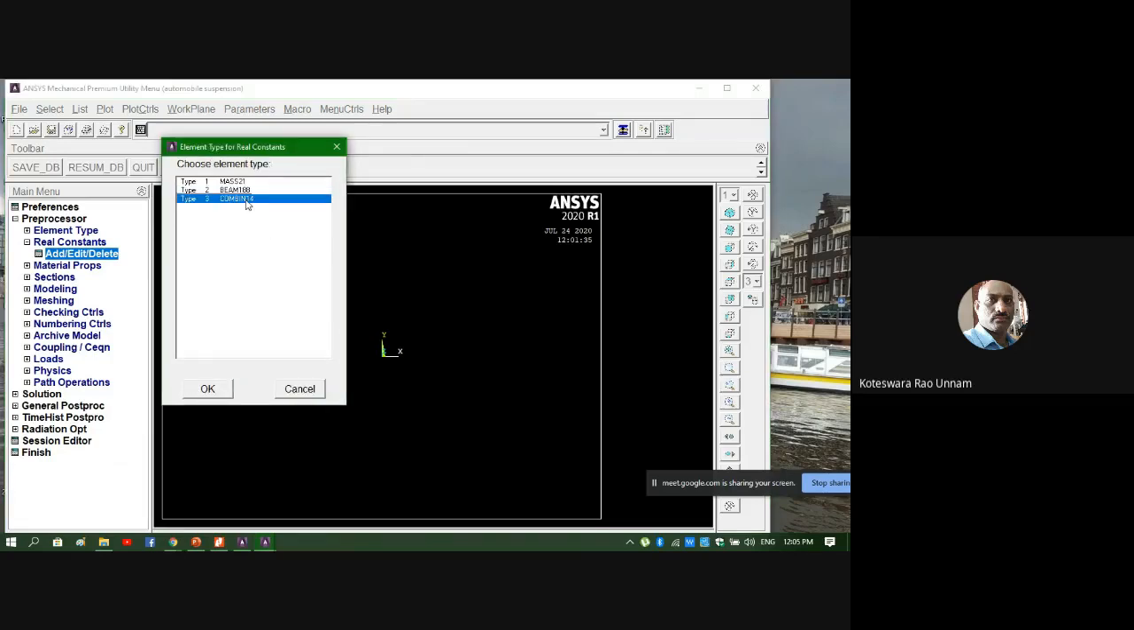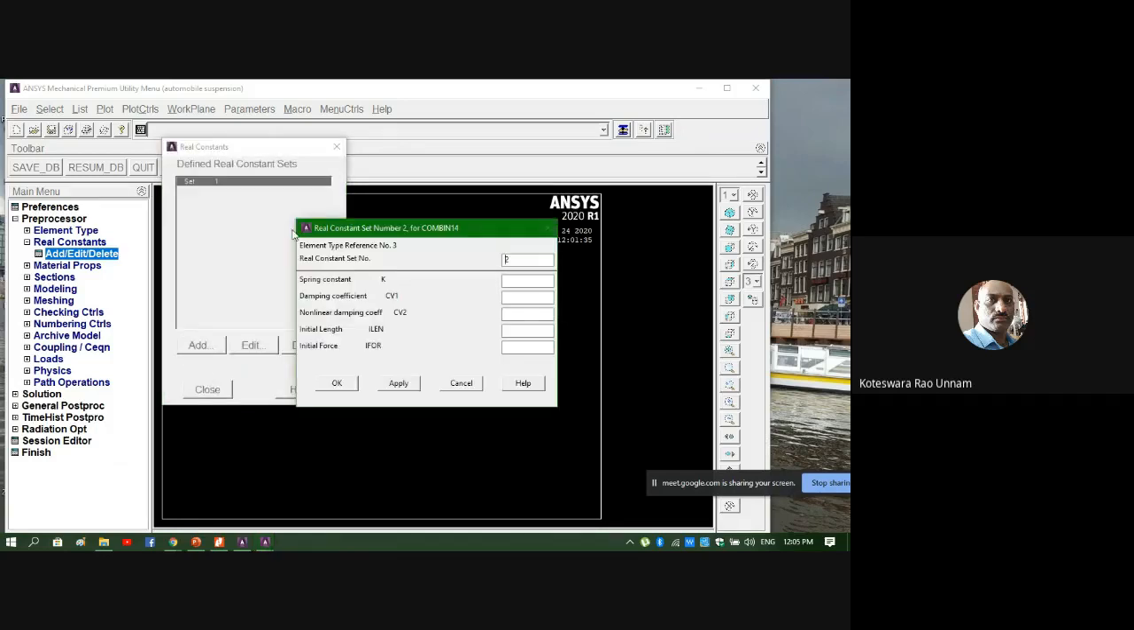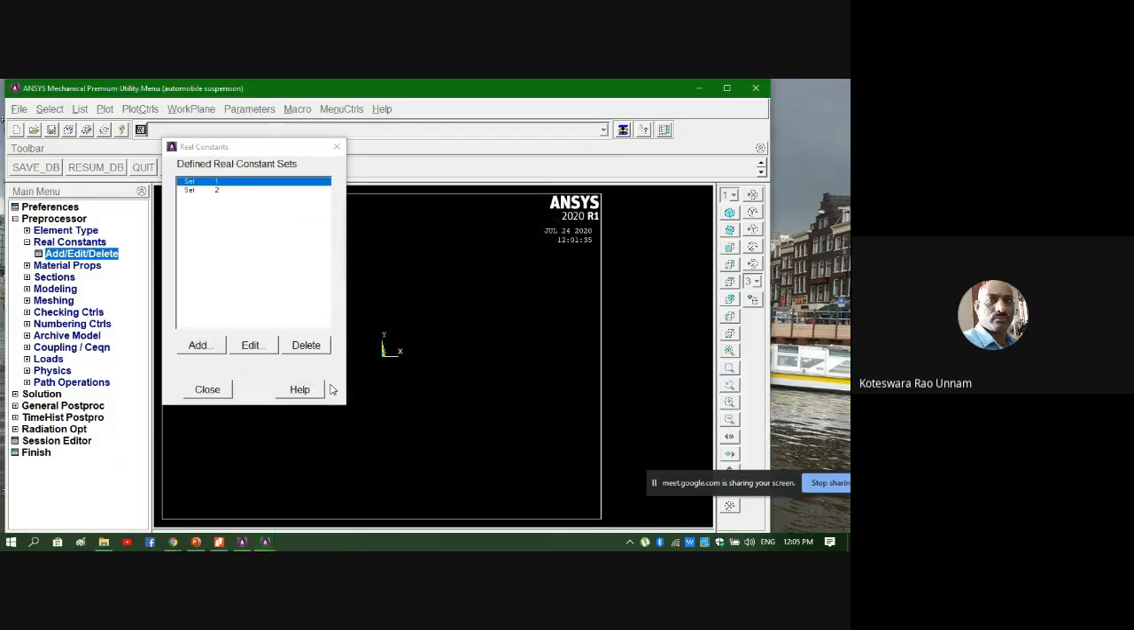Now what I do is I'll define the properties for the front suspension, that is the front spring. So I select combination. Now the real constant set number 2 is what I am going to define. For that, what is the stiffness? Front suspension is given as 18 kilonewton per meter. So if I convert that into Newton per meter, it becomes 18,000. So real constant set 2 is defined for the front spring. So click OK. Then set 2 is added here.